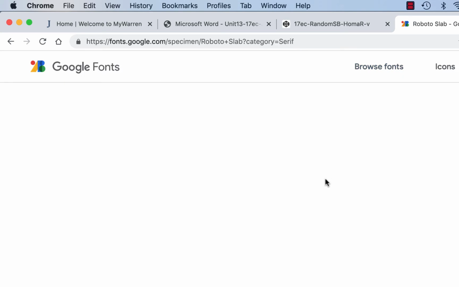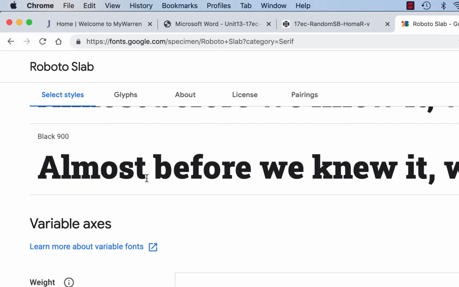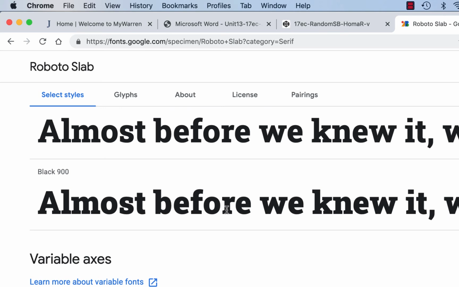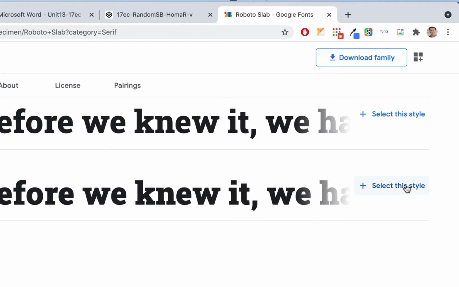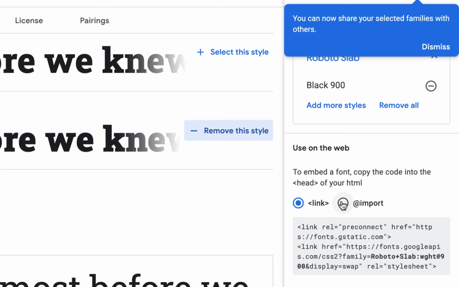I can click on variable just to see what it looks like. And I might want to use something like black 900. And actually, I'm going to select this style. You can select this style and I'll show you what happens. You select this style and it shows link code or import code.